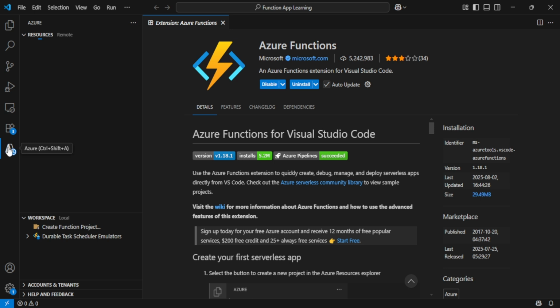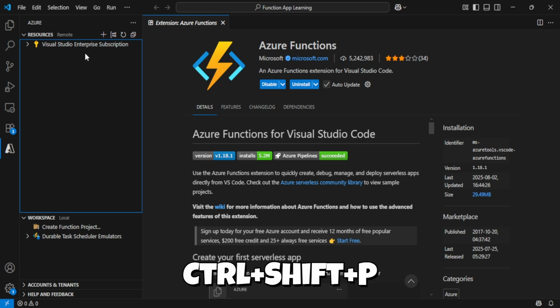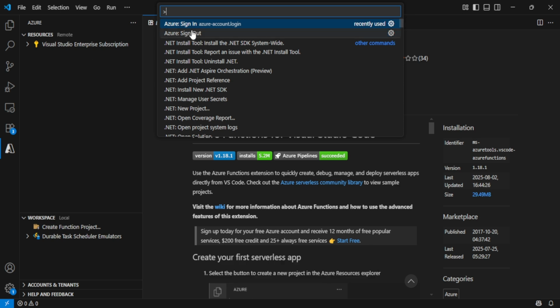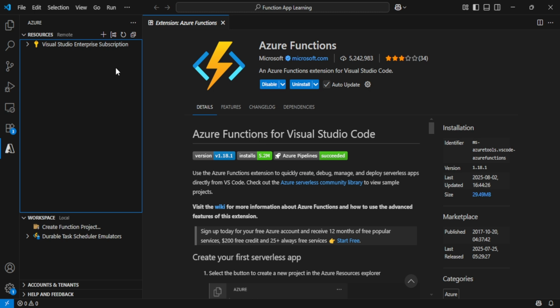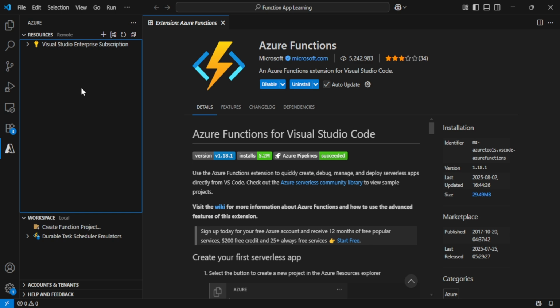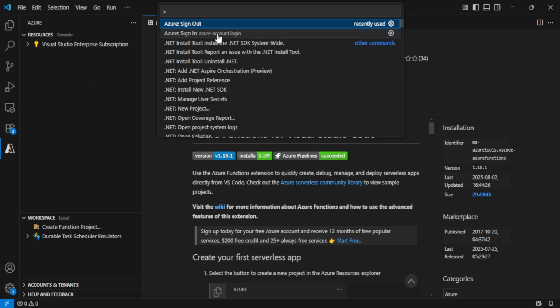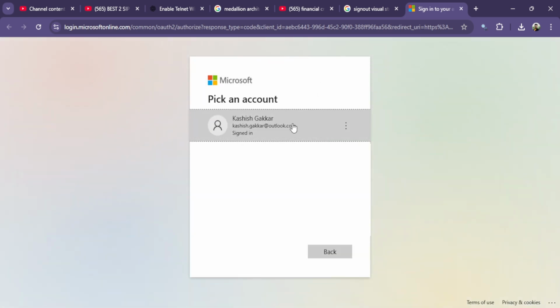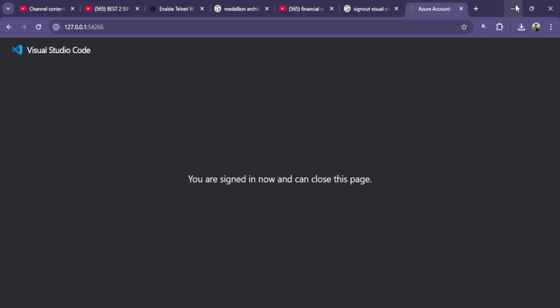The very first time, this will not be connected to your Azure account and you will get a sign in button. What I'm going to do is press Ctrl, Shift and P. This will open a prompt for me, and from here I'm going to click Azure Sign Out. So this has signed out my account. Let's click on Ctrl, Shift P again and click on Azure Account Login. It has opened a new window for me. Let's click on the account. Now my account has been signed in.